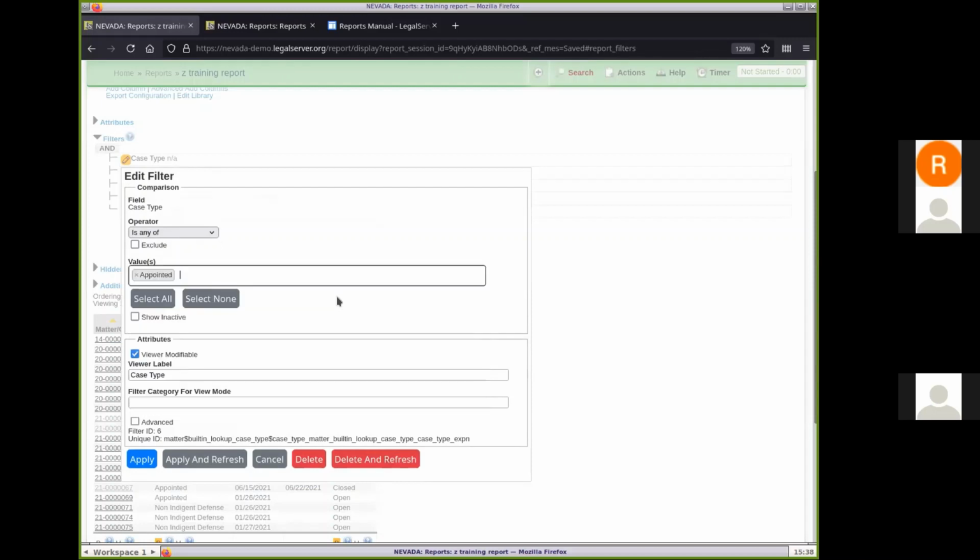And so if I come in, click on appointed, that would filter, and I would only get cases where the case type equals appointed. There's also a checkbox down here to show inactive. So you may know that lookup values, you can mark them inactive so that people won't see them when they're filling out forms. At times, you may have a need to be able to select inactive values. So if you check that box, that will let you do that.